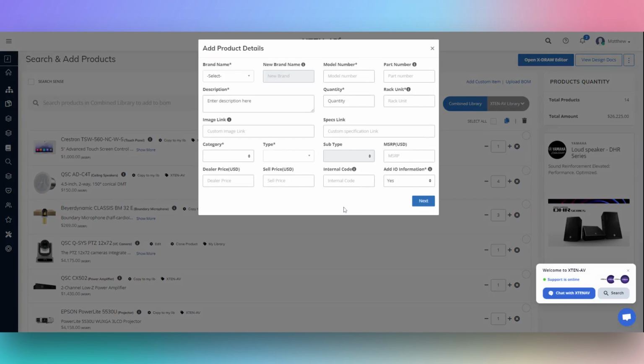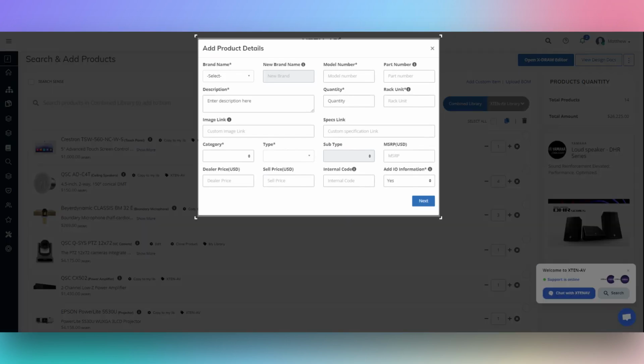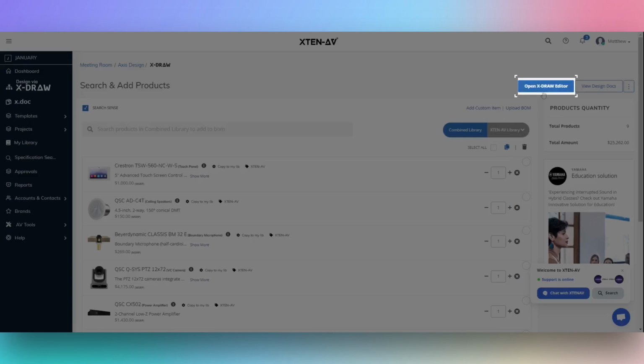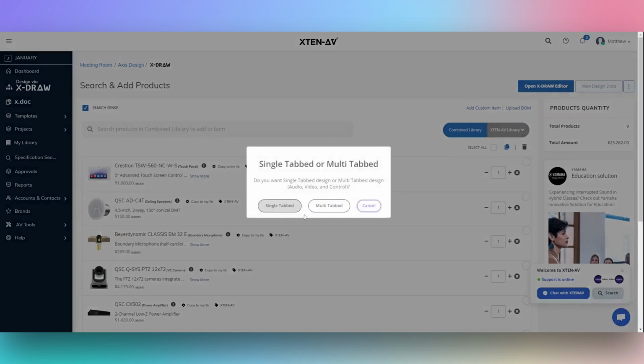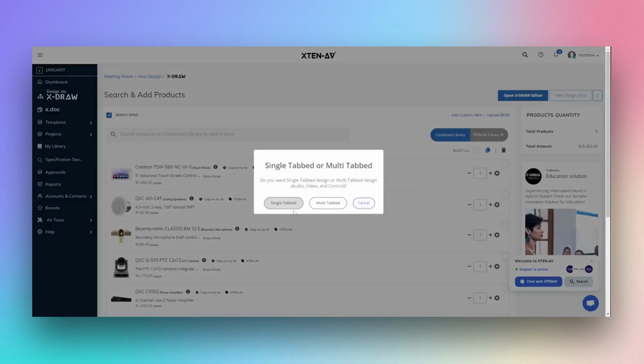These custom additions can be saved under My Library for later use, making it even easier to design your next project. Then click Open XDraw Editor to begin working on the schematics. You will be prompted to choose between a single tab or multi-tab design. If you need to keep your audio, video, and control devices on the same page, select a single tab or opt for a multi-tab to avoid overlap. For illustration, I will start with a single tab design.